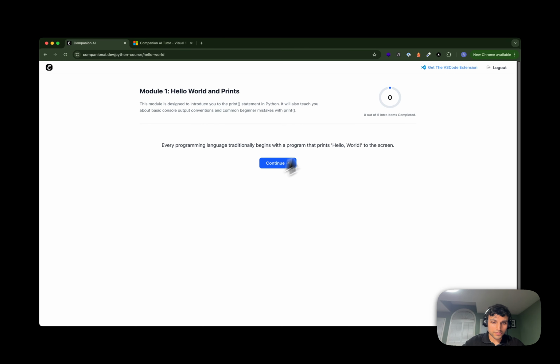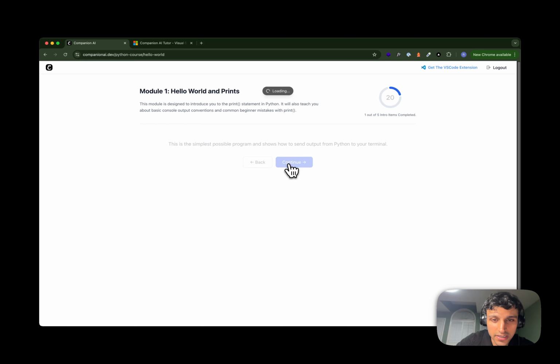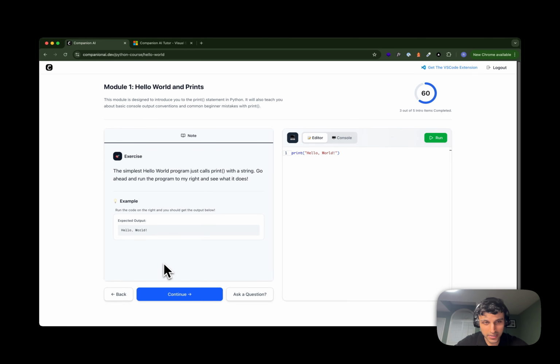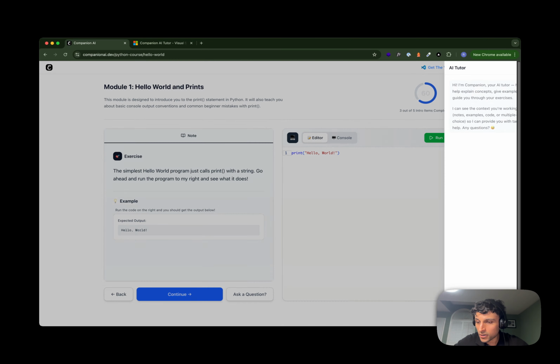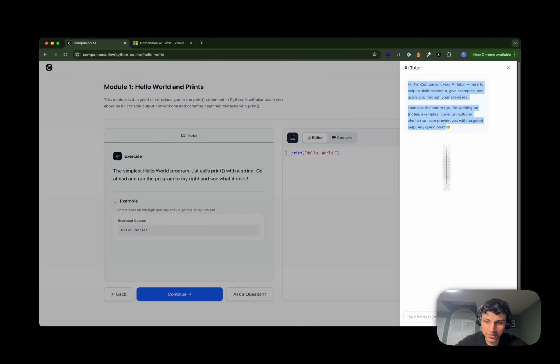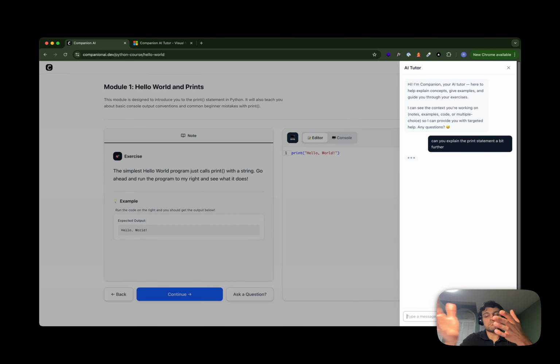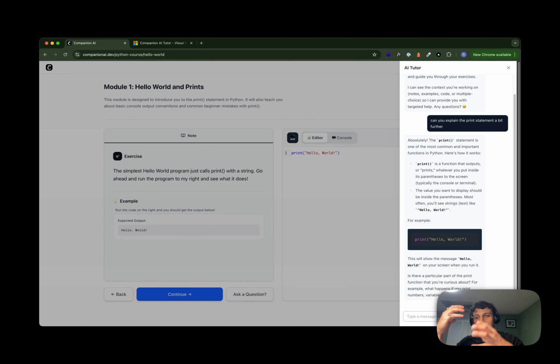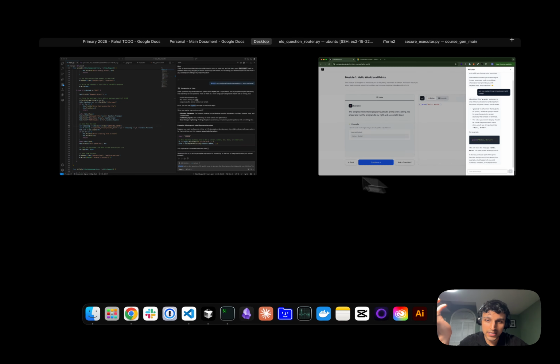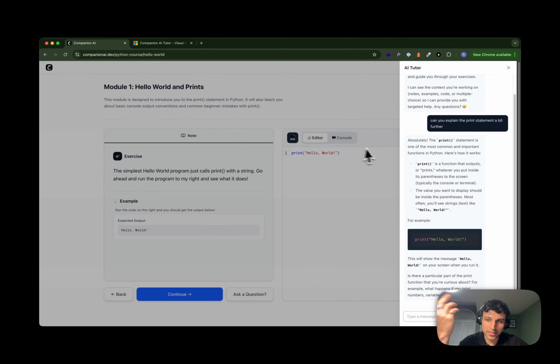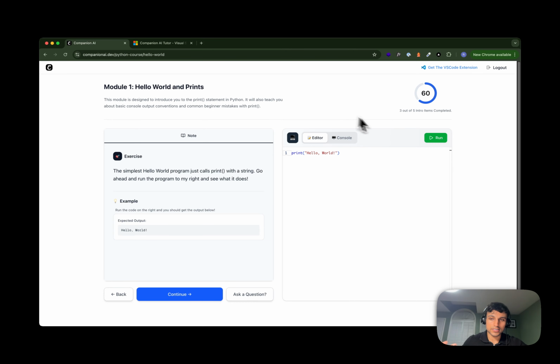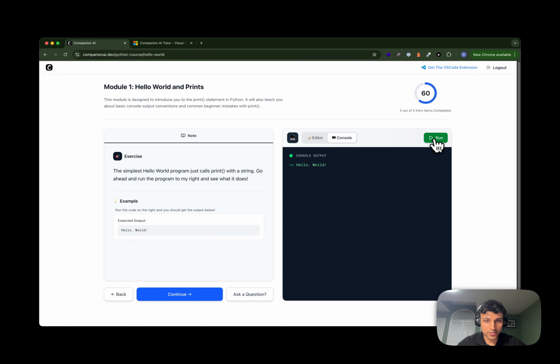I'm going to just move this here. So again, you're given basic notes and explanations on the concepts. In this case, learning the hello world and the print statement. The cool thing is your AI tutor is always going to be accessible here. So, can you explain the print statement a bit further? Obviously this is an easier example, but same concept as exactly the VS Code, except in here it's in the web browser. And the cool thing is you have the IDE within the web browser too, so you can run your code directly in the web browser.